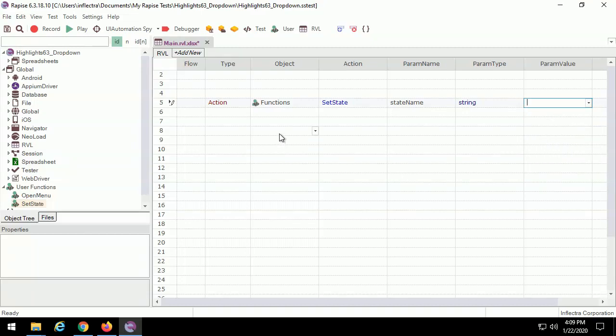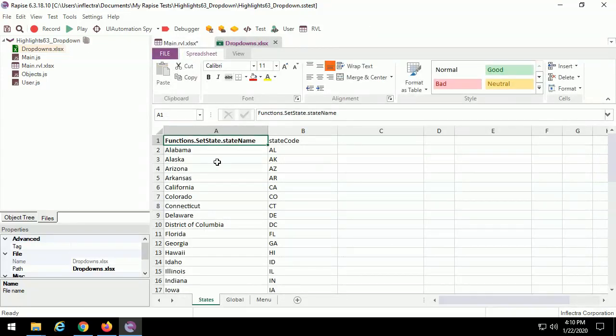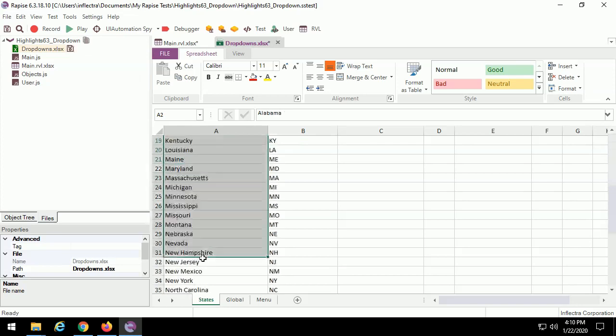Defining such a list is now possible due to the dropdowns feature. So once we have a file called Dropdowns.xlsx, and once we have a column with naming object ID, in this case it's Functions.FunctionName, in this case it's SetState.StateName, then this is assumed to be a source for the dropdown for the corresponding parameter values.